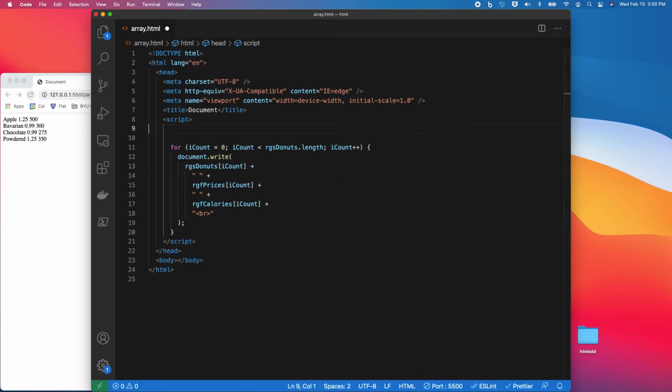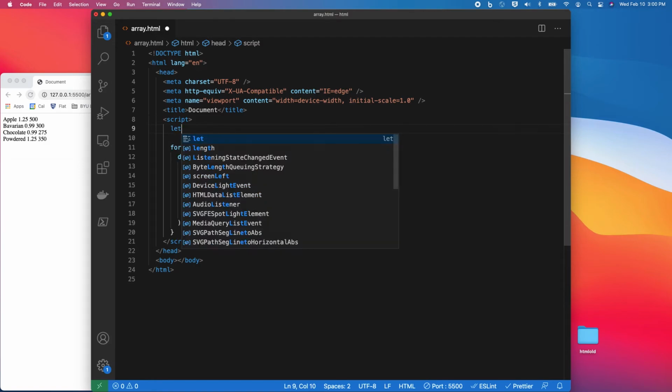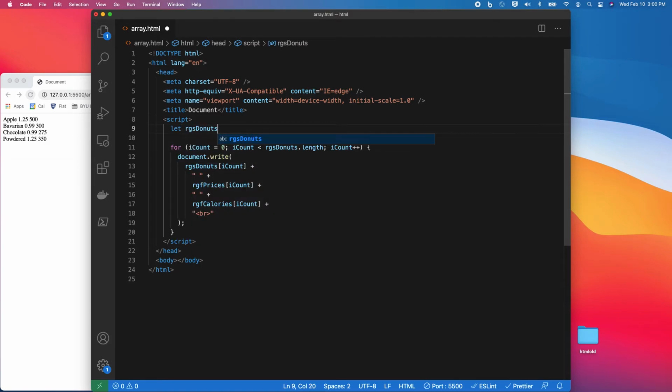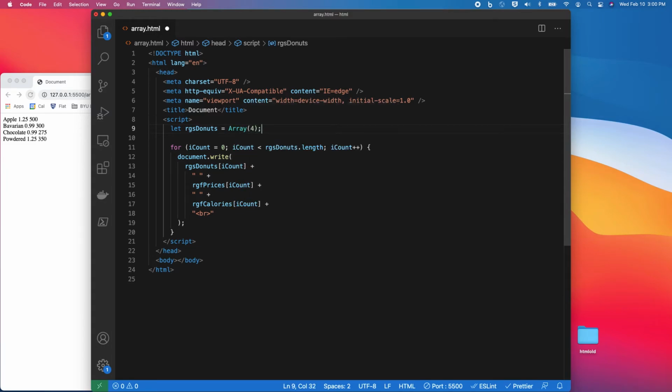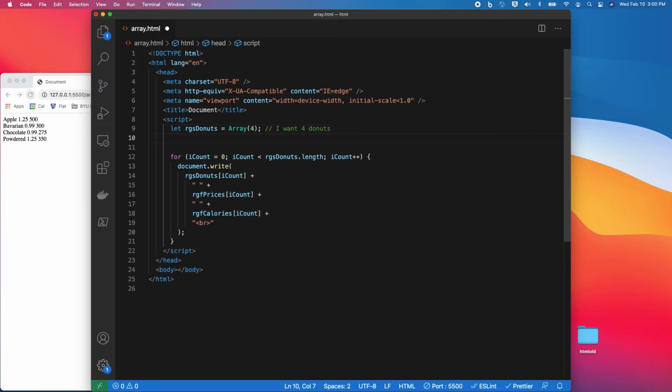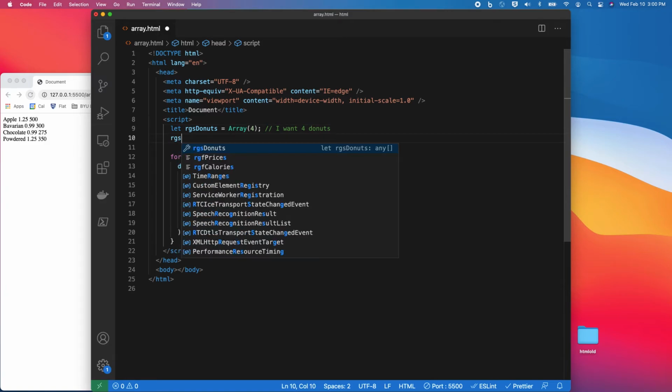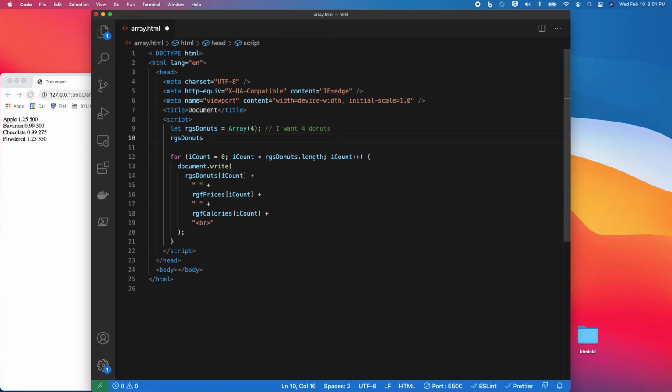Okay, so another way that we could look at this is we could say let RGS donuts equal array 4. All right, so what I'm thinking about here is I want 4 donuts, but each entry in this array is going to be another array with 3 different aspects to it. So let's go ahead and start building this out. RGS donuts sub 0.